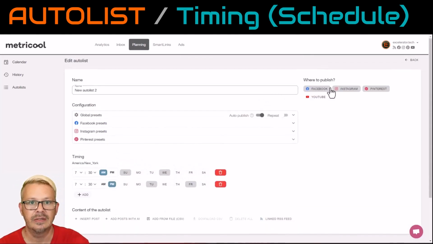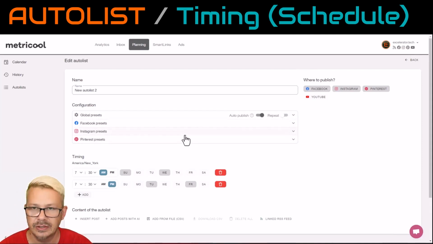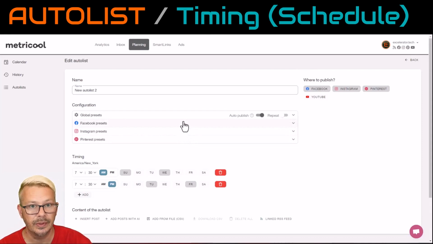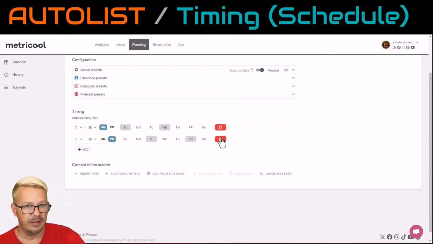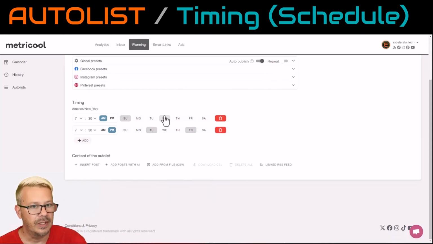So we're saying, here's the platforms we want to work with. We've got all our presets. Imagine we've got all our presets set. You know, what Pinterest board do we want to go to? What Instagram, whether it's a post, a reel, or a story. Facebook, post, reel, story. We do want to auto-publish. If we turn that off, then it's going to have us review and bless everything before we send it on. We don't want to do that. All right, and then we've got our schedule here. So we're saying every Sunday, Wednesday at 7:30 a.m., every Tuesday, Friday at 7:30 p.m., we want you to post something from this tank.